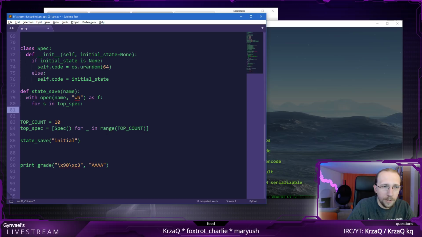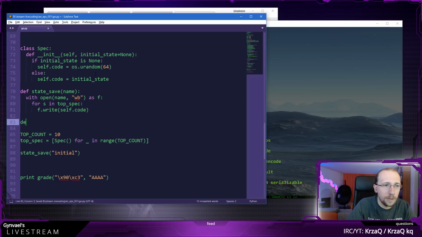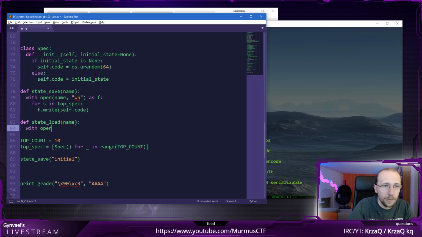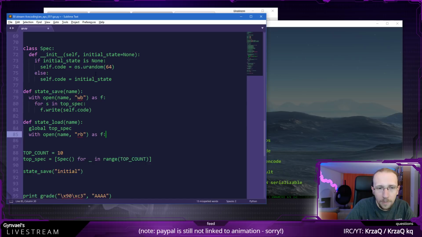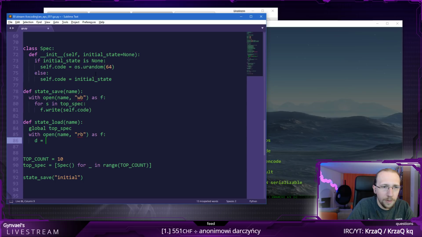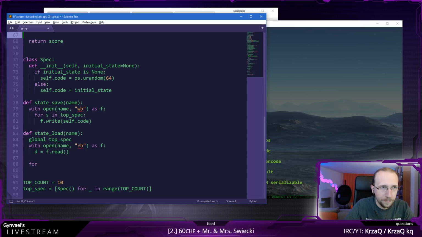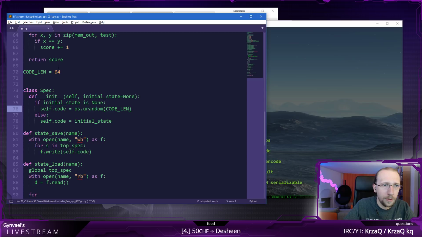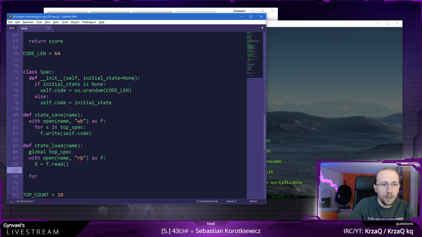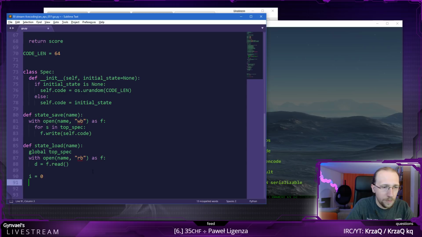Now, sorry. I wanted to check one more thing, but that's fine. F write, and I want self code. Yeah, that's it, and load state. Open name. F. I'm not sure I need this, but never mind. Data is equal to read. This needs to be a constant. I wonder if this isn't too short, but whatever, we'll just regenerate it for now. Equals. Okay, while.